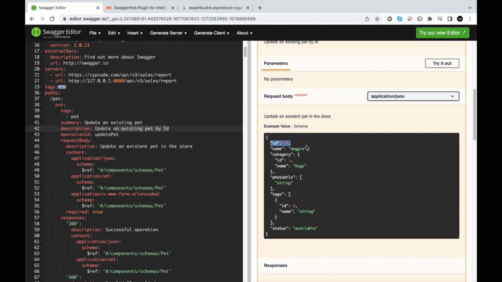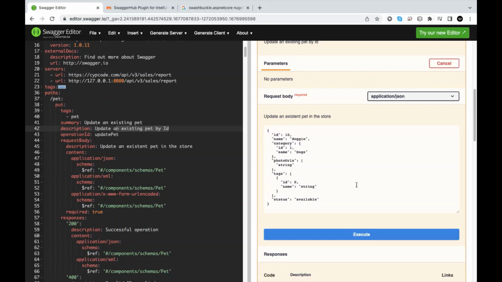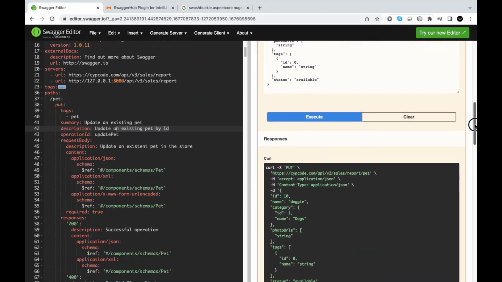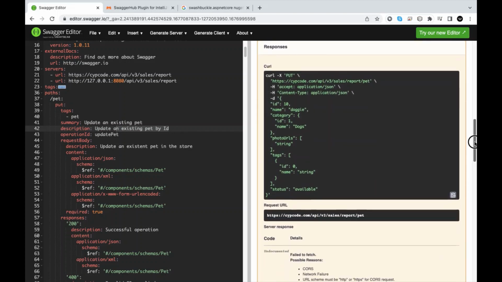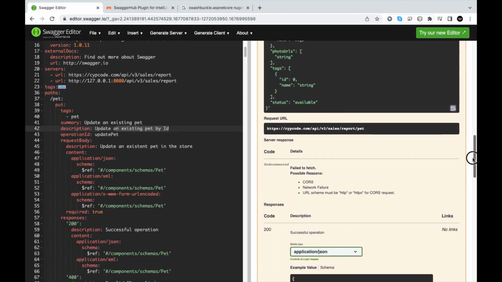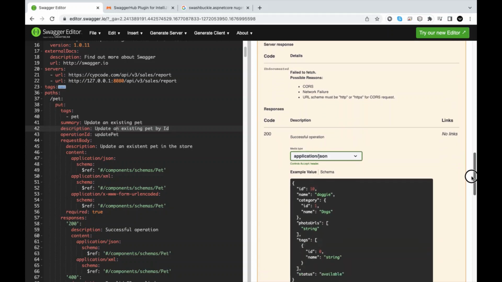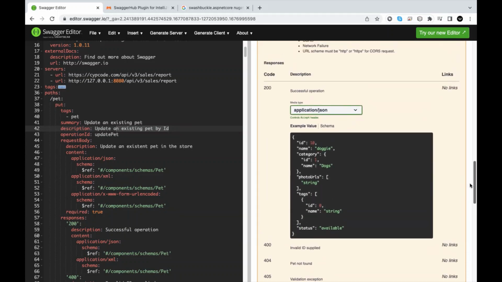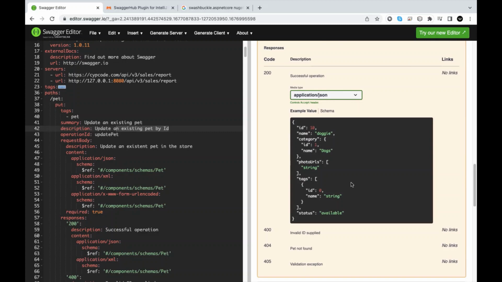So if I try this request out, let's say execute. Now let's see this, and we got a response of 200, and that request ran through with all of this. So that's our successful operation. This is the response that we got, and everything is looking good.